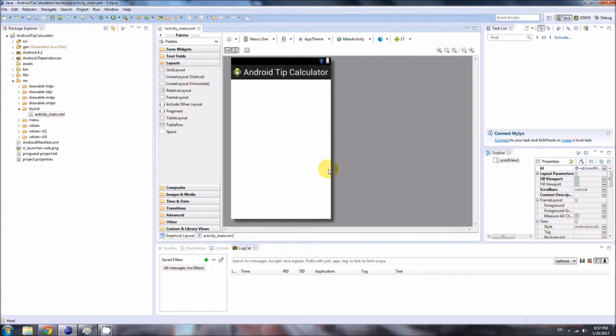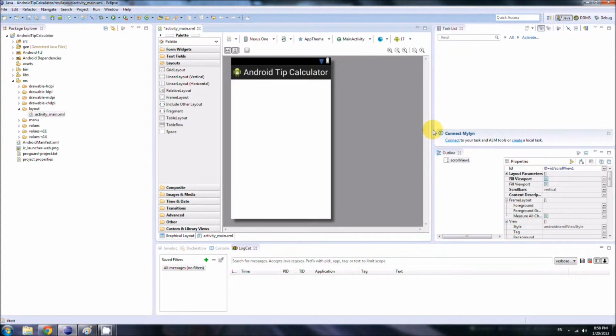So we put a scroll view onto our app, and what a scroll view does is it lets anything that's inside of the scroll view be scrollable vertically. Our app probably is not going to fit on the screen because it's going to be too long, so we need it to be scrollable. To do that, we put all of the elements of our app inside of a scroll view. So that's why that's there.